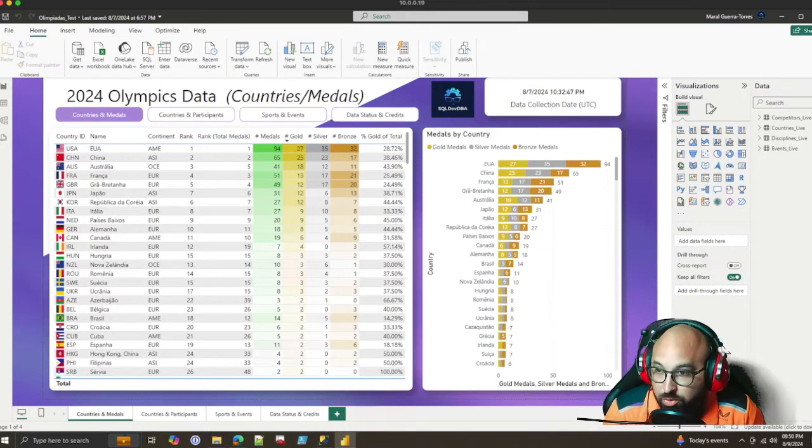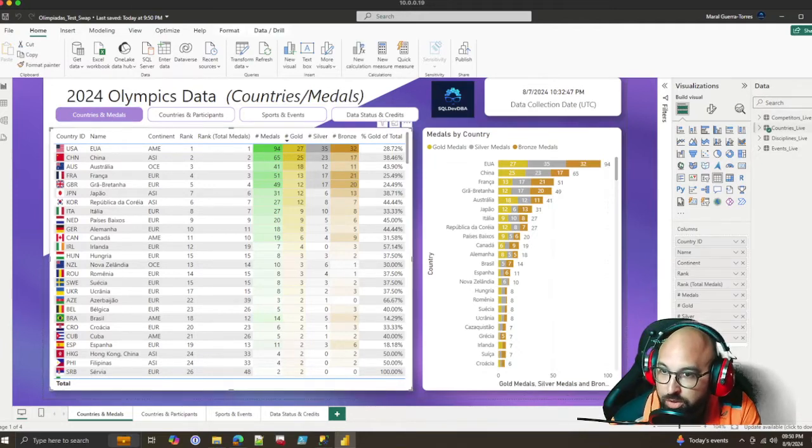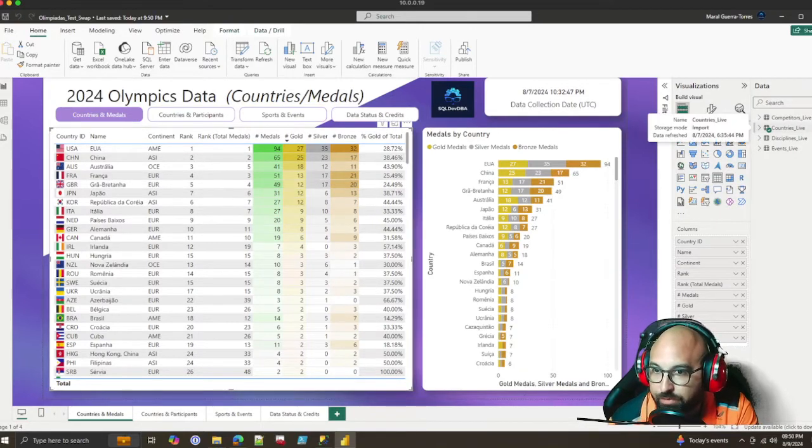Okay, so here's what we're going to do. We're going to create this data set again in SQL Server, and then we'll steal the M query code and pop it on top of the current competitors live. Now, let's take a look and see which one. So this is actually countries live that has this table. Let's do it to countries live instead.